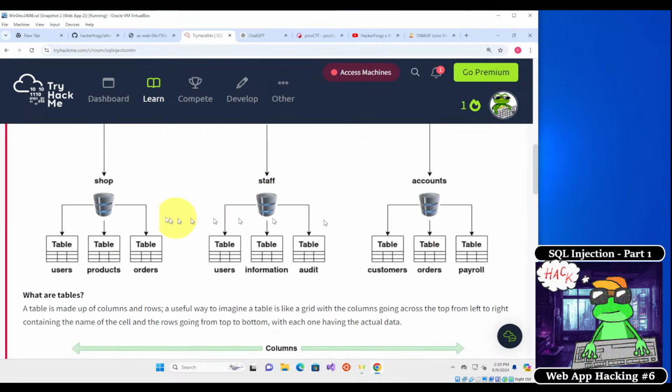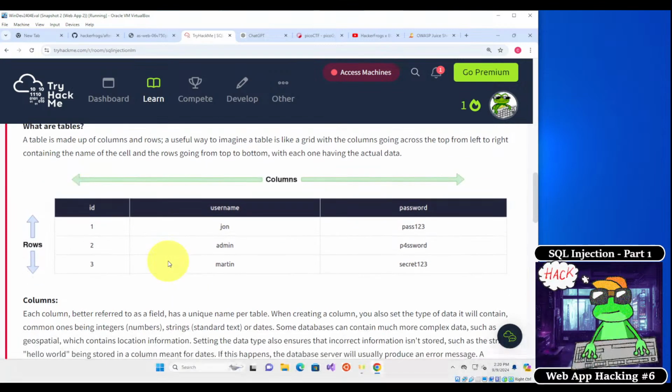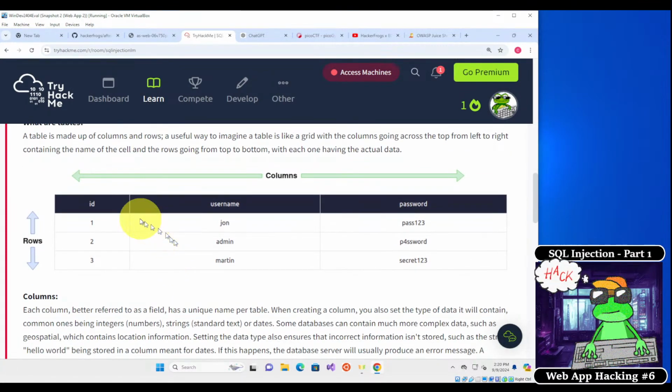And inside of each one of these databases, there's going to be a bunch of tables that have different types of information. For example, the shop database could have a table called users, a table called products, and a table called orders, and these all hold different types of information. Inside of the tables, there are columns and rows, and the columns have names that tell us what kind of information goes into them.